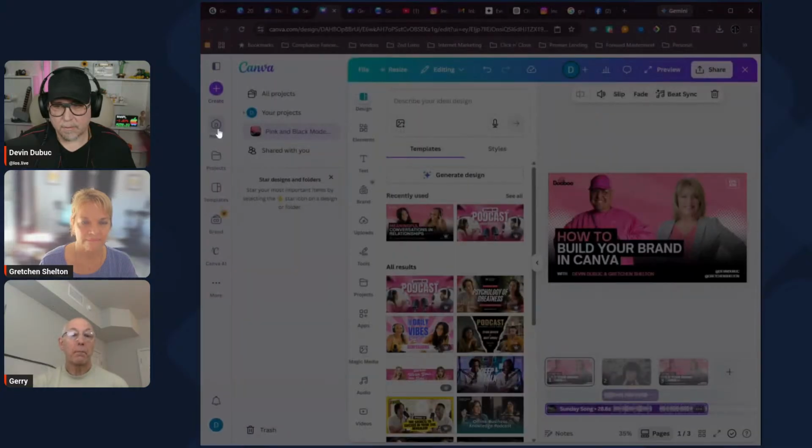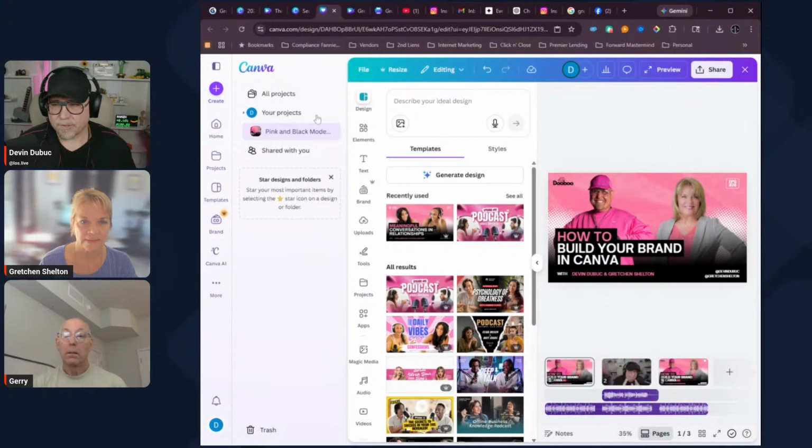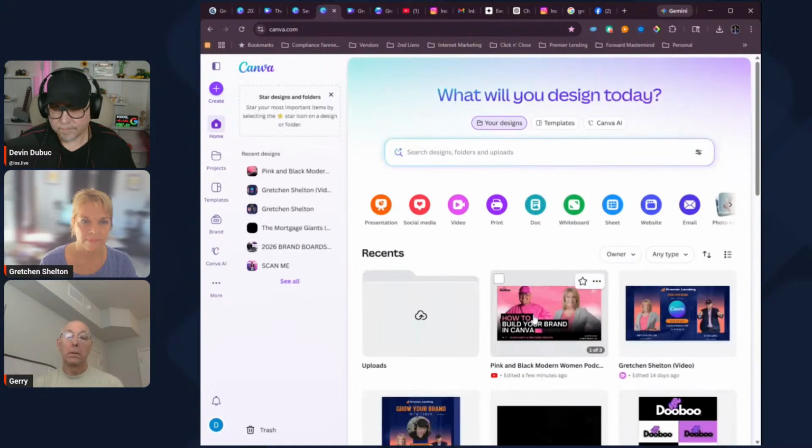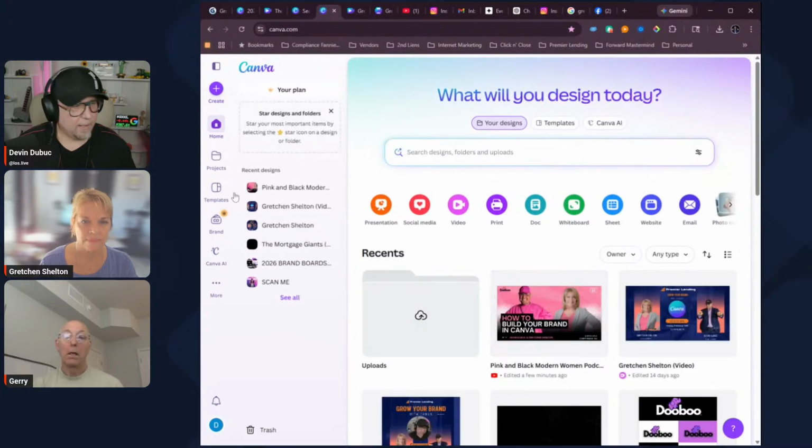Oh, it's telling me I'm not going to save my changes. It'll save my changes. It always does. All right, so I'm going to go to home. And when I go to the home screen here, there it is right there. It's showing the right thing.